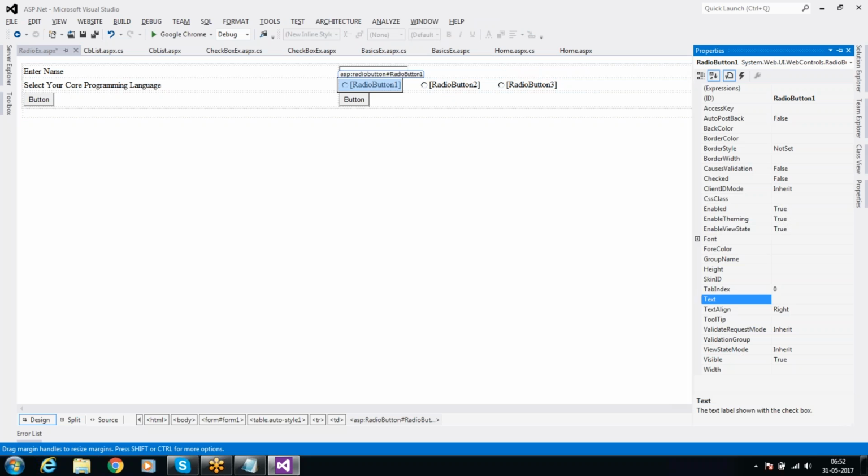Let us examine the properties. What are the properties which are available? So ID, we know all this: access key, auto post back, color, border color. These are related to styles and font, height and text, text align, tooltip, we already know. So validation group, and all these things we already know except this one, right? So here we have to pass.